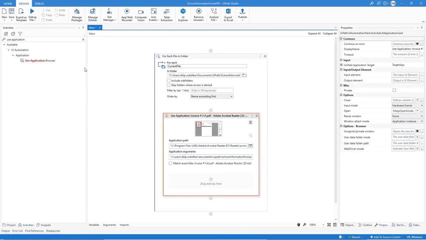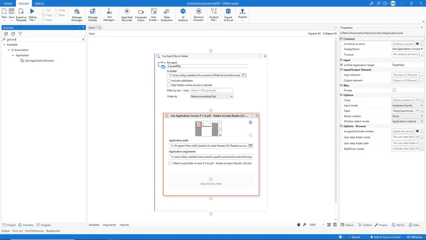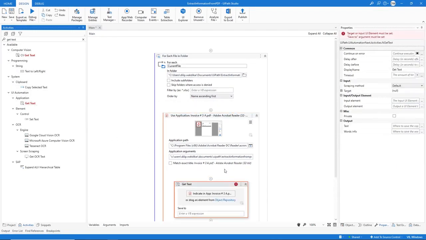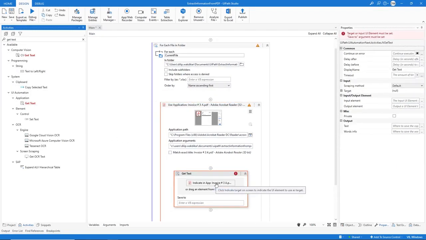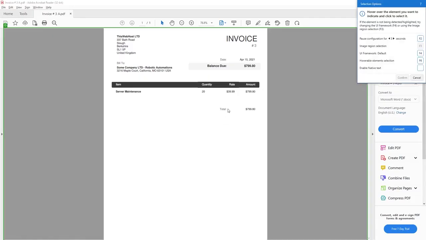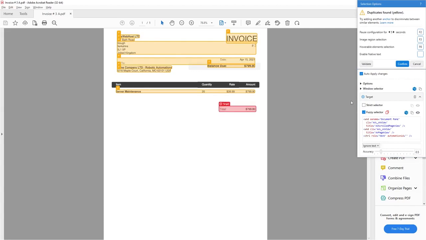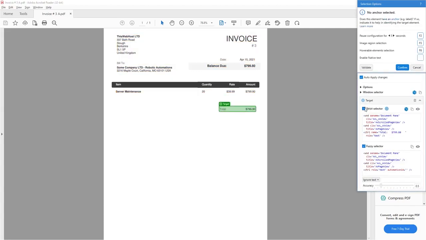To extract the data that we want, we'll look for the Get Text activity and add it inside the Use Application or Browser activity. Next, we'll indicate the required UI element in the file and check the Strict Selector option to exactly match all of the attributes of the selector, including the total value. We'll modify the selector later so that it works for all similar PDF files.